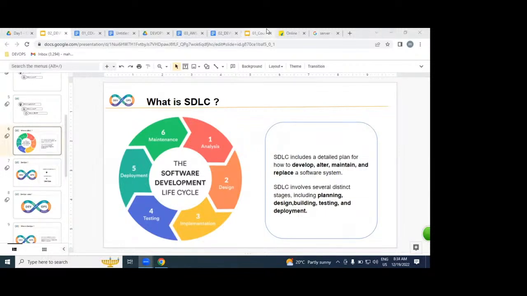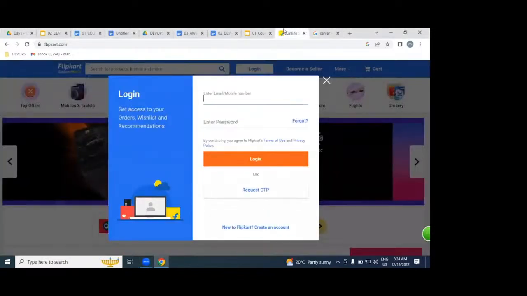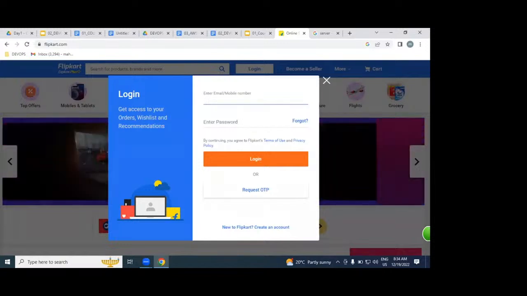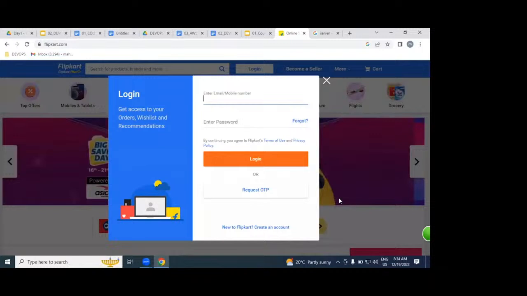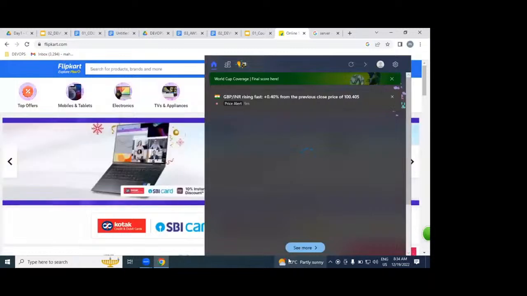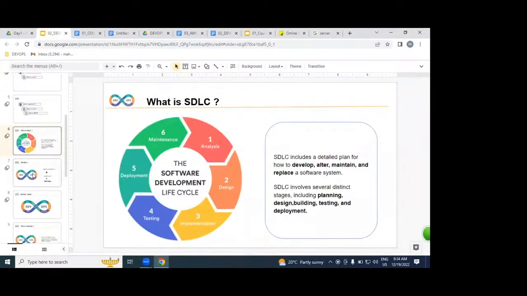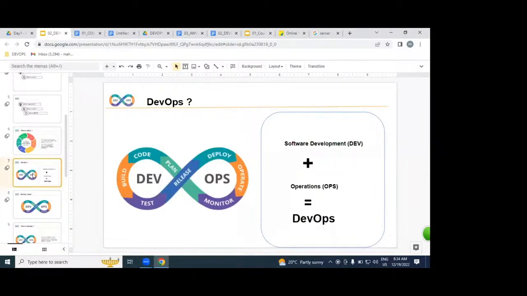By the end of the day, we are going to produce a Flipkart kind of application. Did you understand very clearly what SDLC is? On top of SDLC, we are going to be implementing our DevOps process.